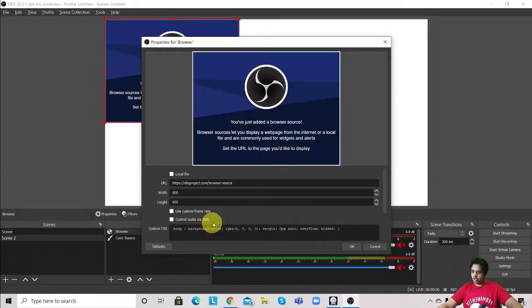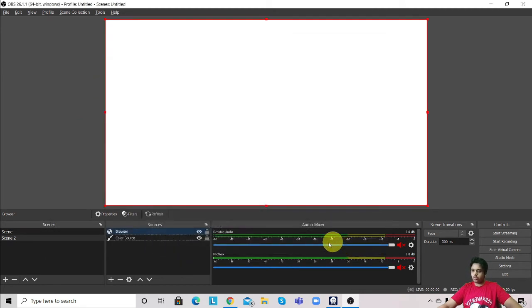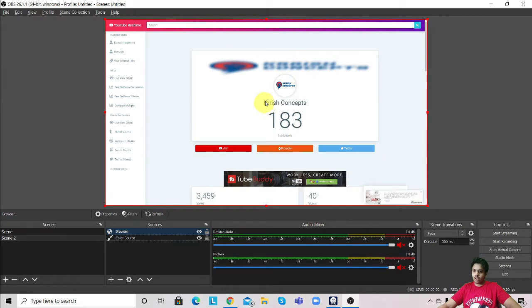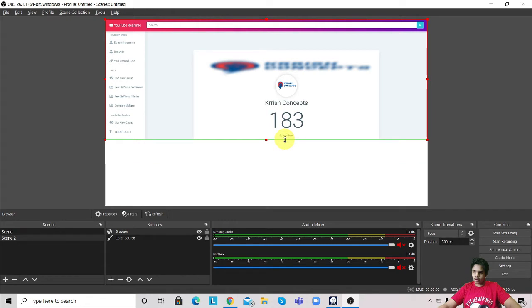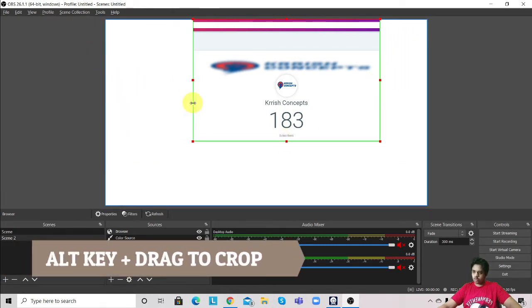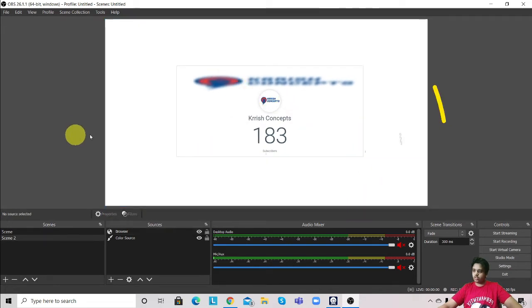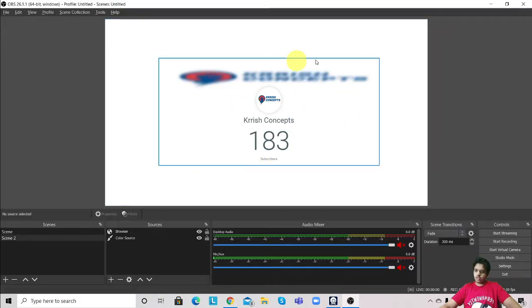Now click on browser and copy this link, and in OBS Studio here URL, paste that link and make the width 1920 by 1080 and click on OK. Now here our browser has come, and we don't want these extra parts, so we'll just crop them out. That's it. Now place it in the center like this, the exact same thing.